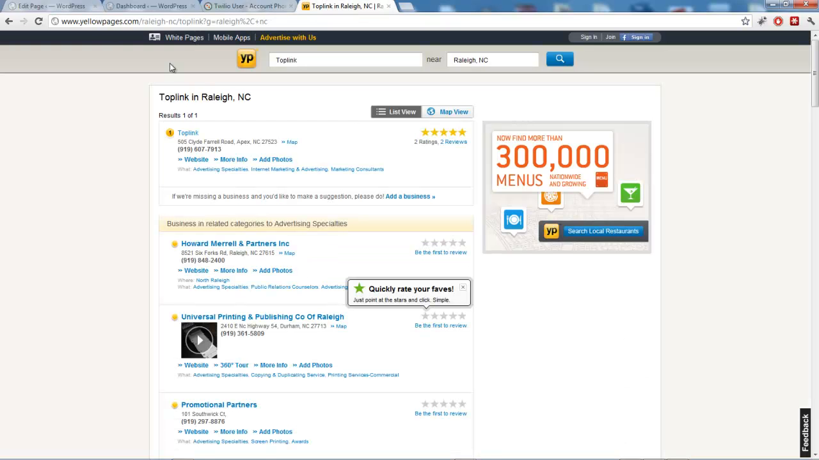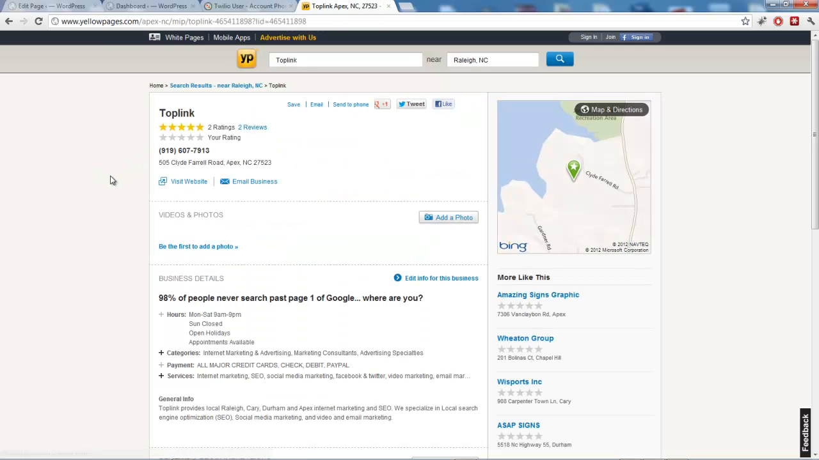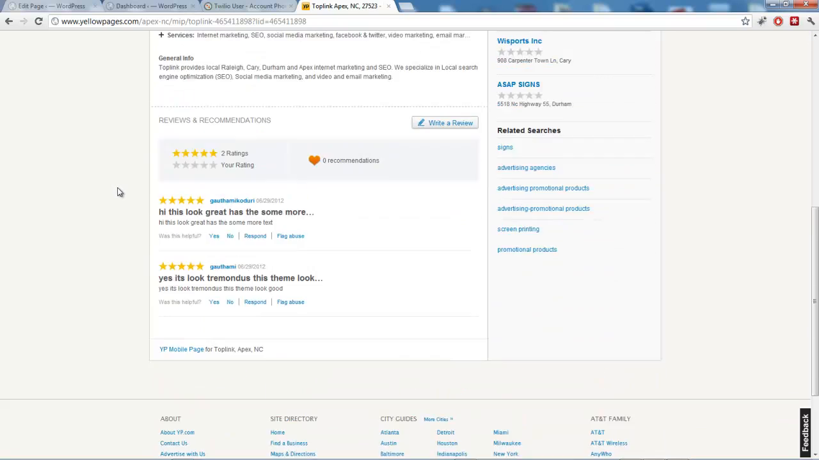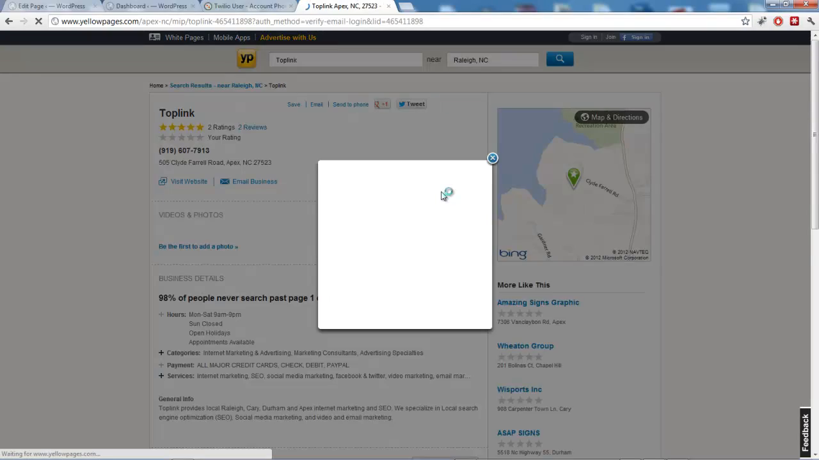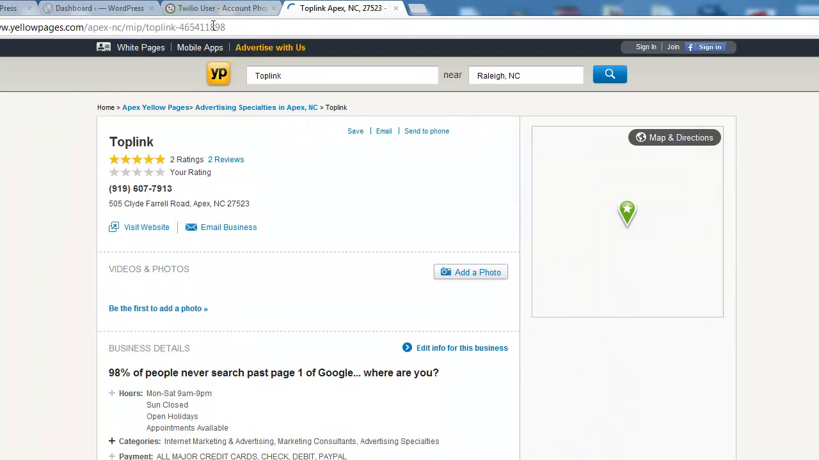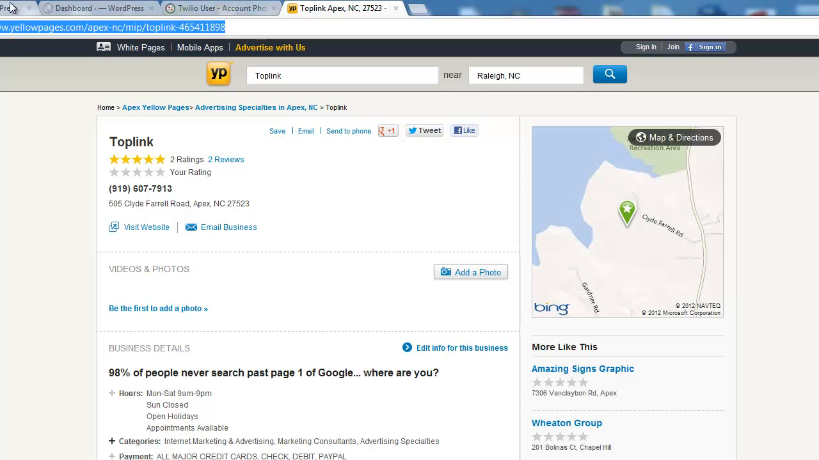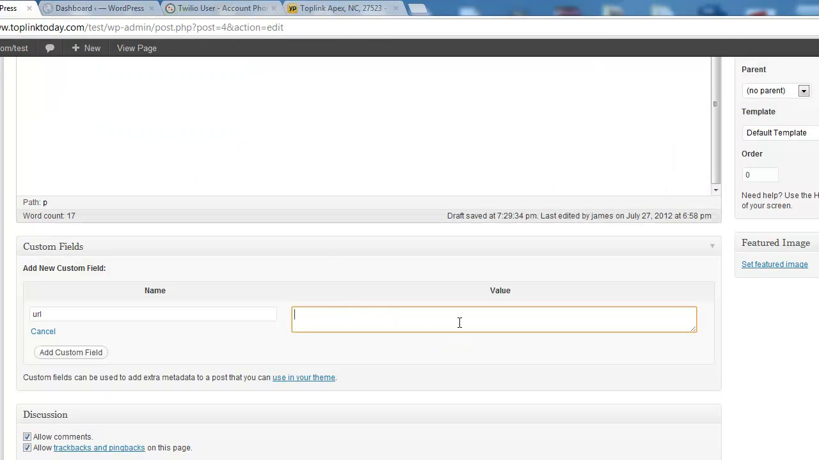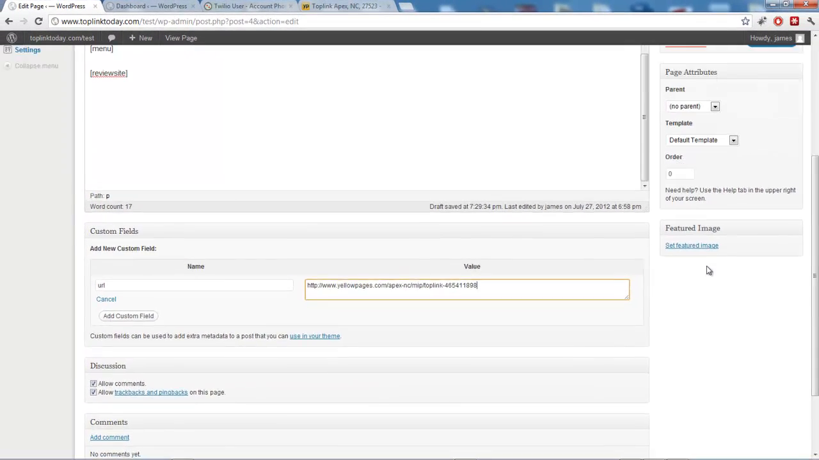Basically what I do for this is you go to a site like yellowpages.com, you search for their business, or you make them a listing if they don't already have one. Then you click on the listing, and you want to find where it says write a review. Okay, so basically what you do is you go to their main page. You can delete all of this and just get the link to their main page. So after you have that link, you copy it, and then you go back to the custom field and you put that as the value.